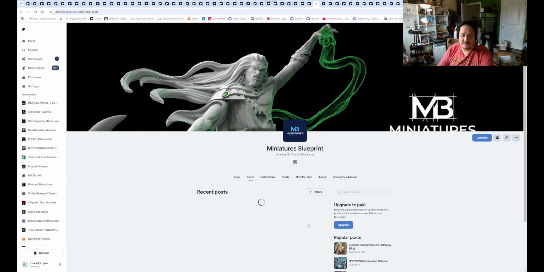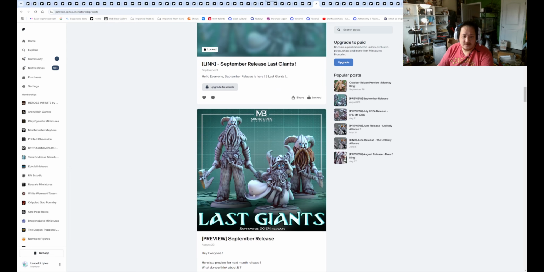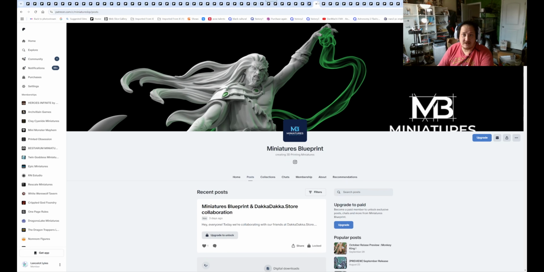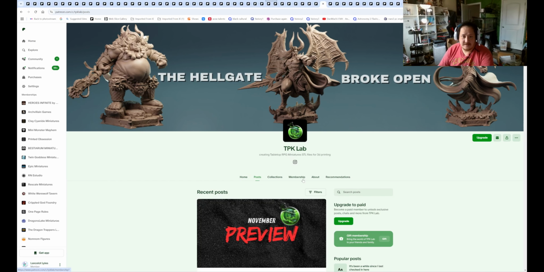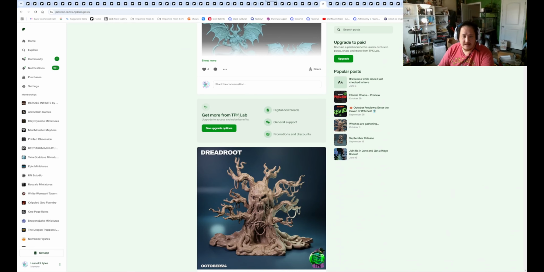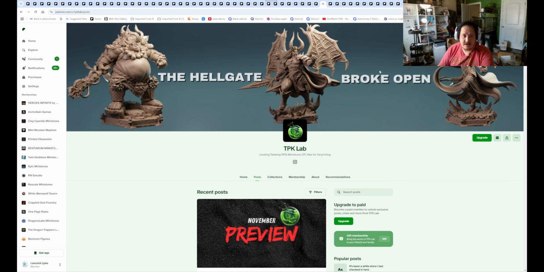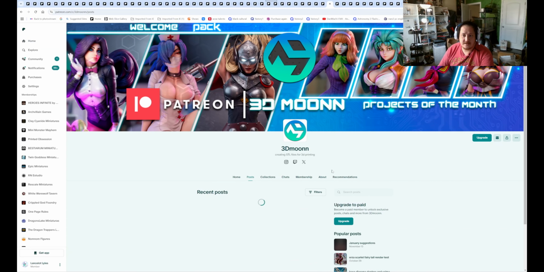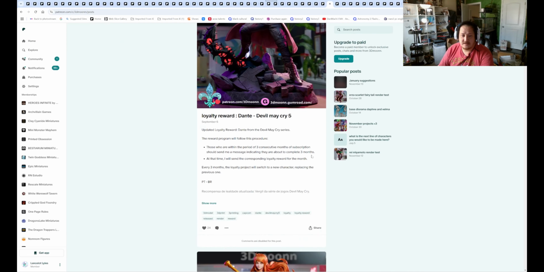Miniature blueprint for D&D. We got that's October. They didn't release November out yet. Oh, they did, but they didn't send the pictures out for it. TPK Lab, that are D&D. I'm guessing it will be these ones that's on the top. And a 3D moon. This will be probably the last one. These are the four you're going to get. These are your welcome packs.